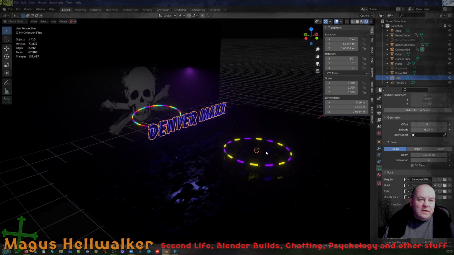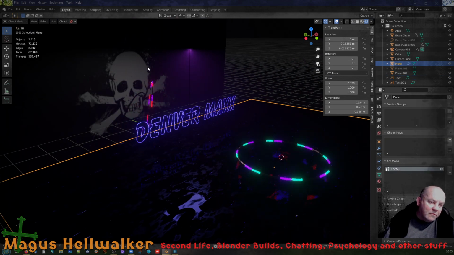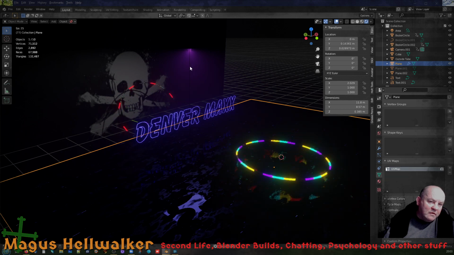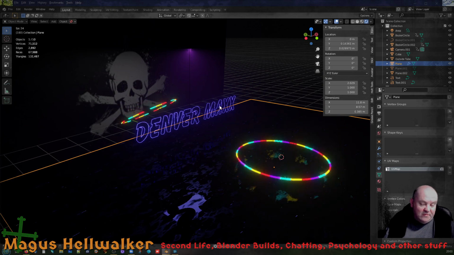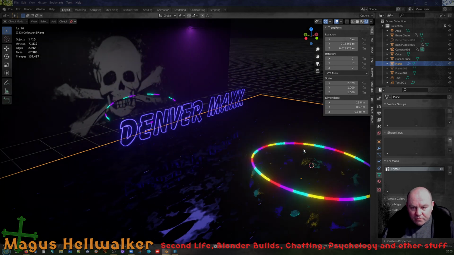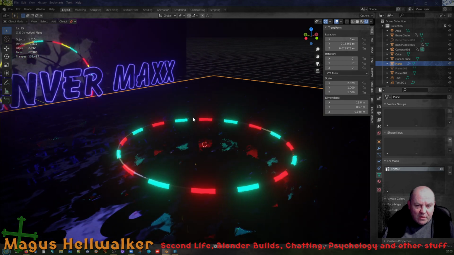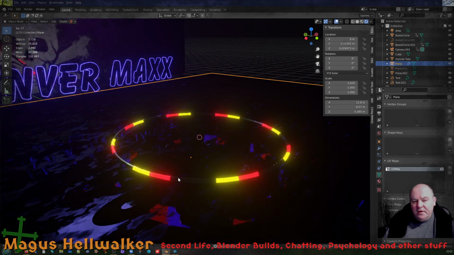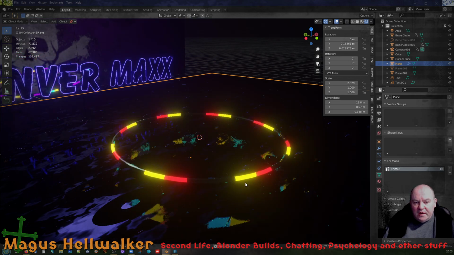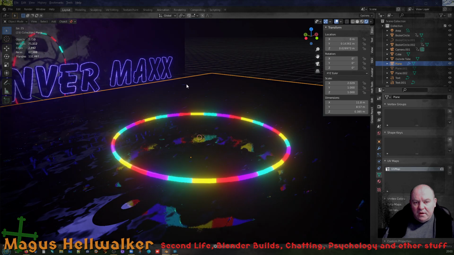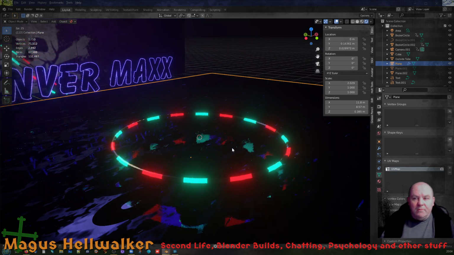I'm quite liking the skull and crossbones as a backdrop. But anyway, what I was doing was this. Now I'm actually really happy with this hula hoop and the way it's working and all the rest of it. And I think I need to make it spin faster.